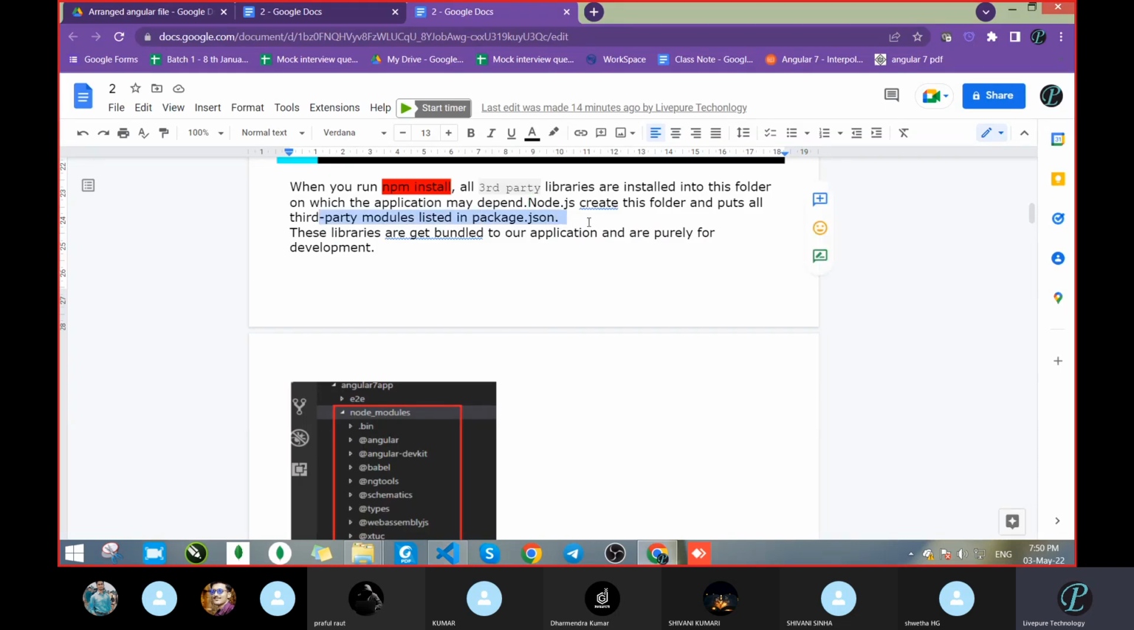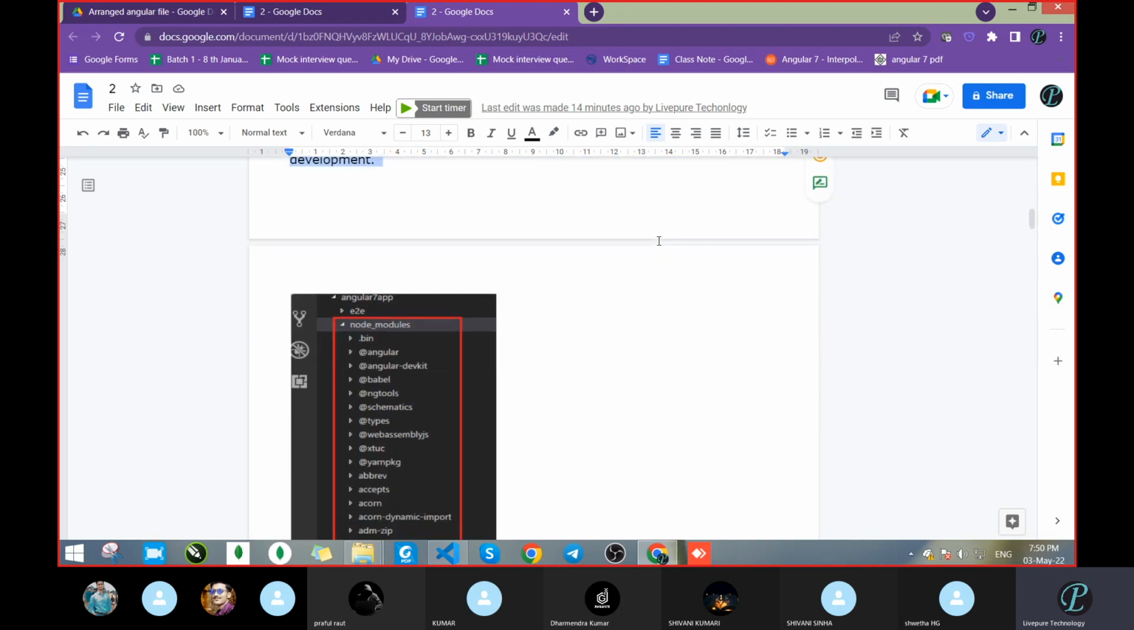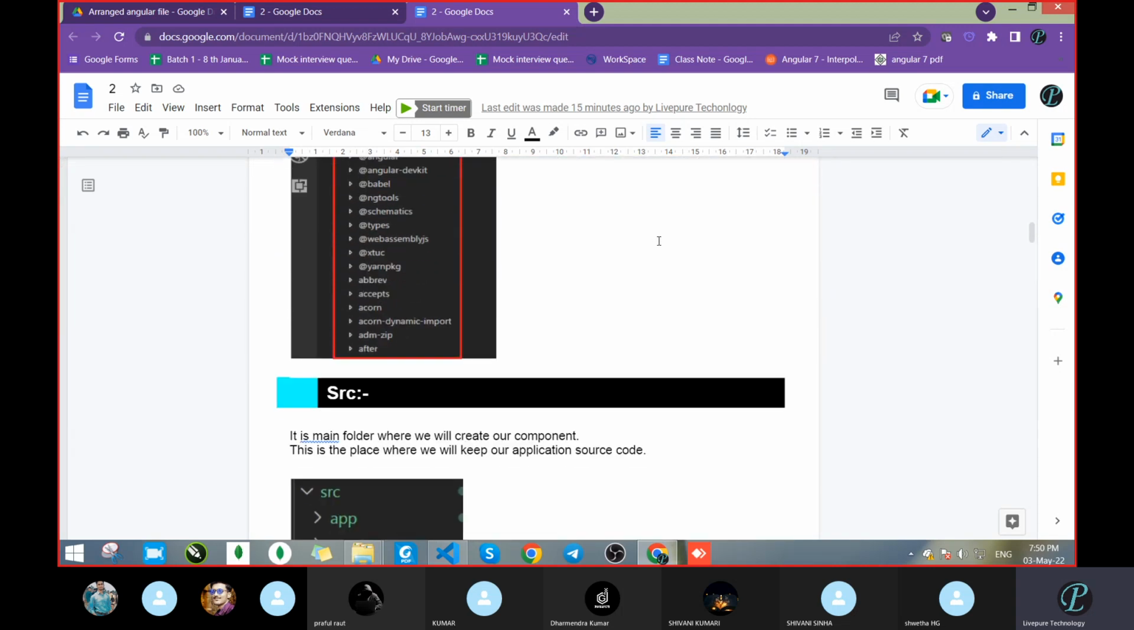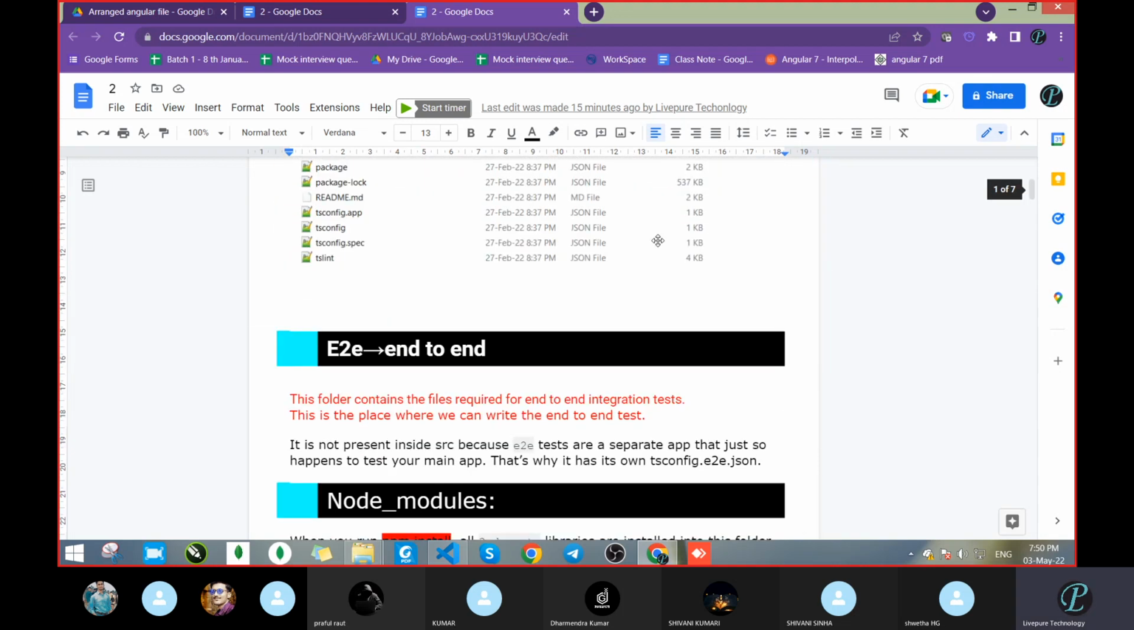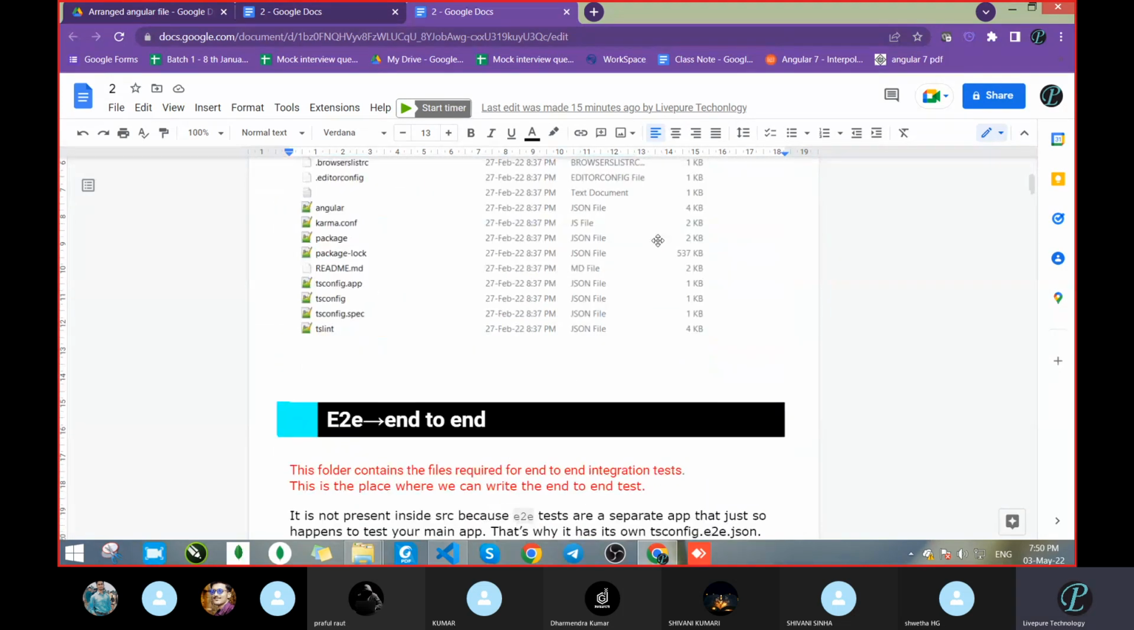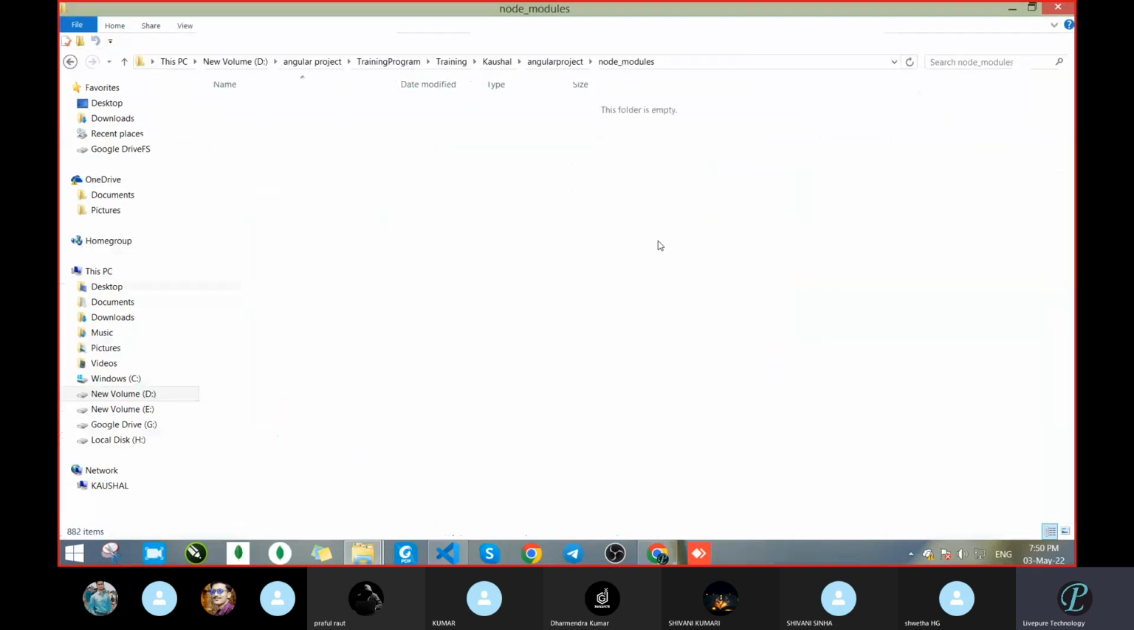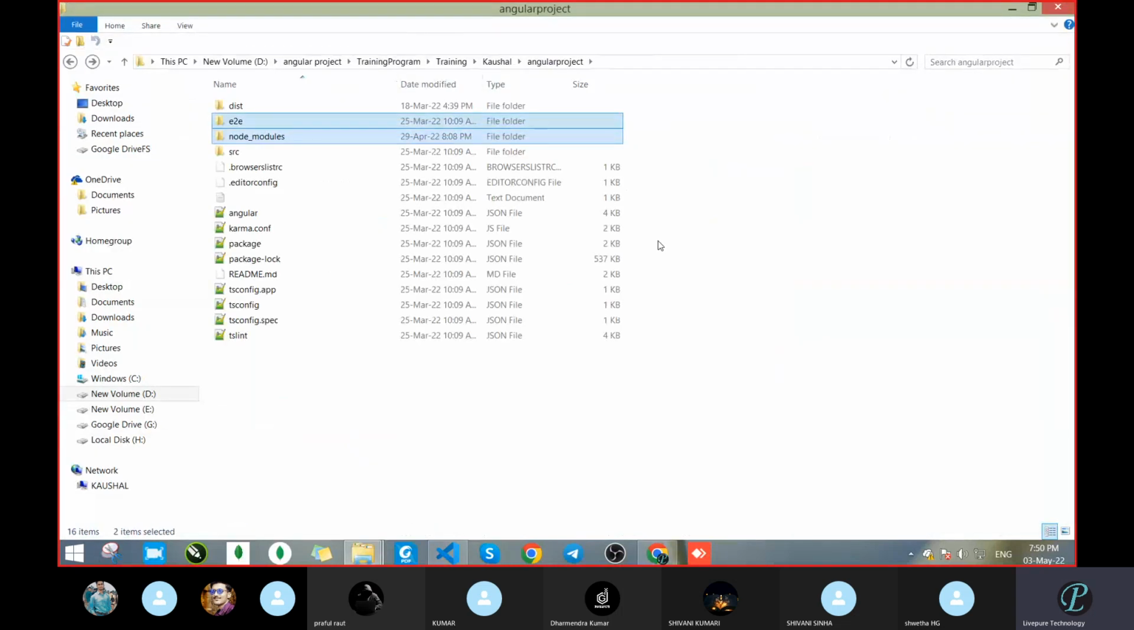Okay, so third-party modules are listed in package.json. These libraries get bundled into our application and are purely for development. Okay, so this is how they install and do it. So far we had discussed two folders: one is e2e, and second is node modules. What is the use of e2e? It is used for testing purposes. Second, node modules. What is node modules doing?